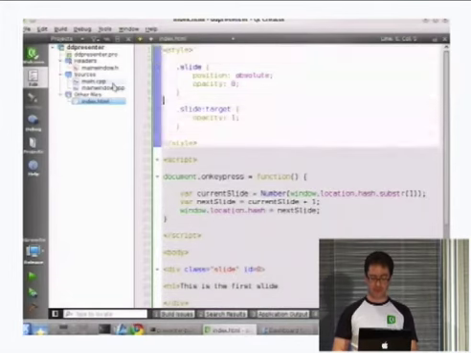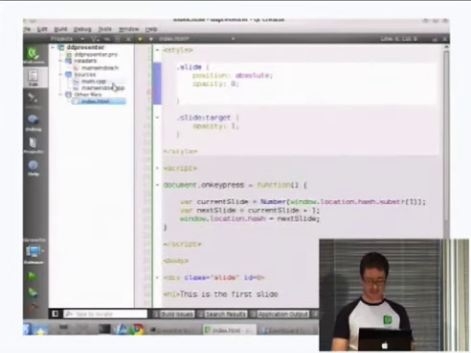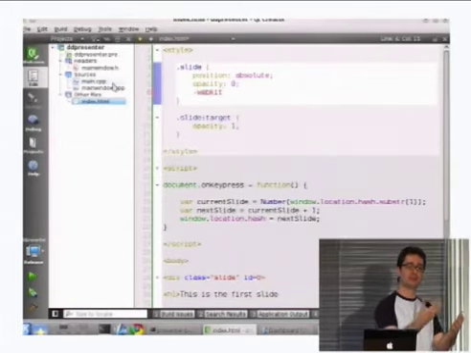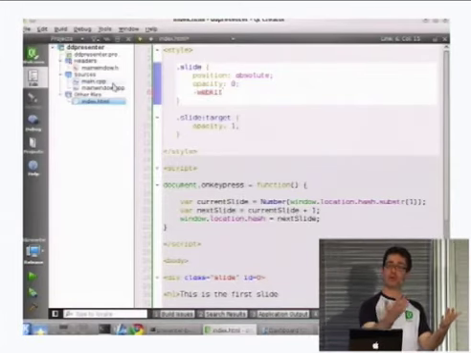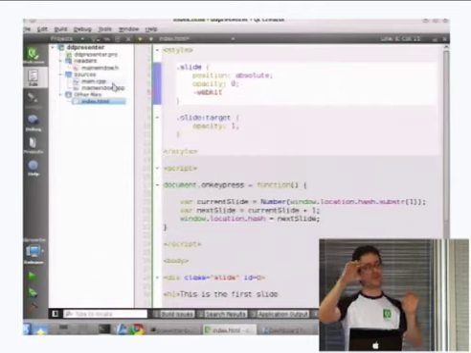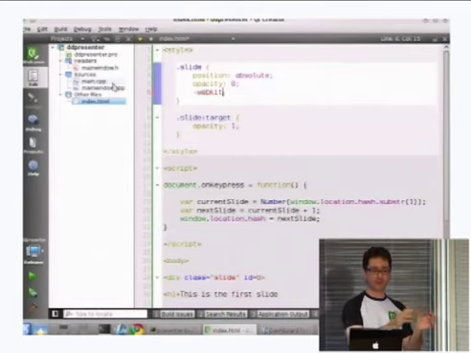And the way I'm going to do this is by using a WebKit feature called CSS animations. I'm going to say that when the opacity of a slide changes from 0 to 1 or from 1 to 0, it should be a smooth change. It should increment. It should gradually move from 0 to 1 instead of just changing right away.